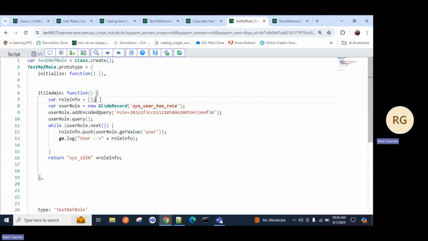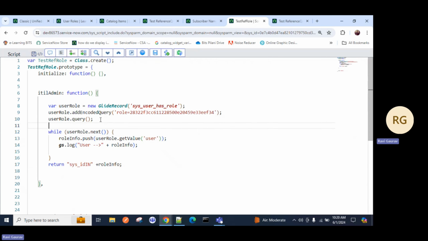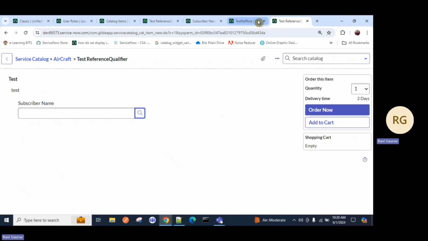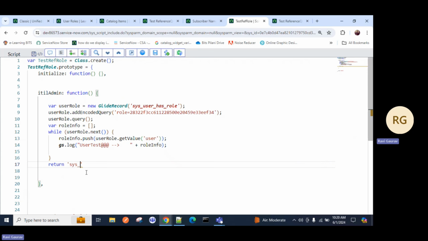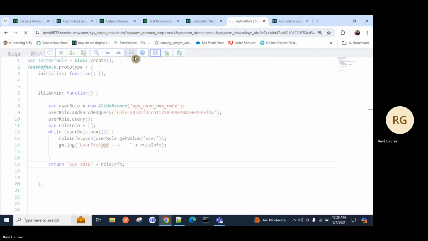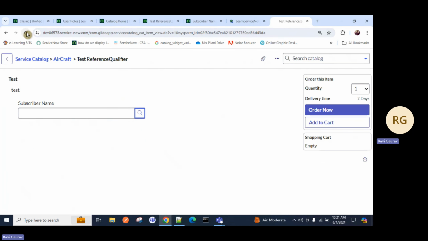Even we can push this inside after the query. Let's say after the query, I'm defining a variable called RoleInfo, push user log. I can put the log as user test at the rate, give some space. Now sysid in. I will explain this again. What we have to pass here is the sysid because it's a reference field. The backend name is sys underscore id and in plus whatever you are passing over here, role info. That's it. If everything goes correct, I am going to get the data in our reference qualifier. So let's refresh the page and check.